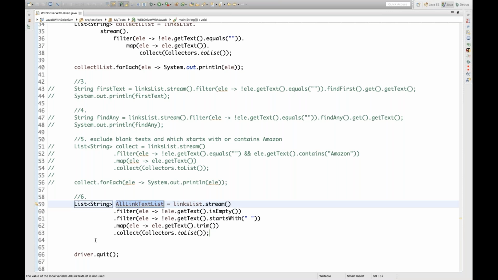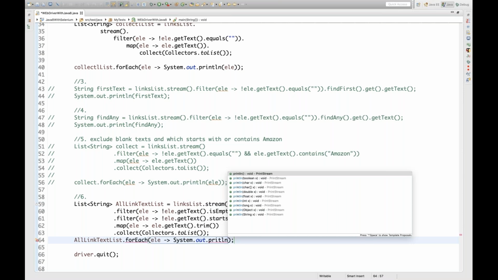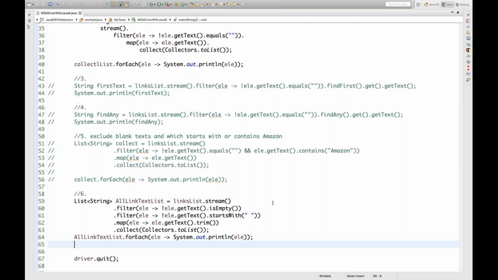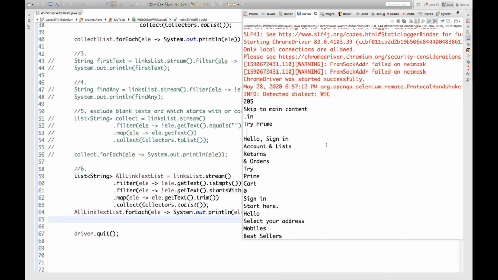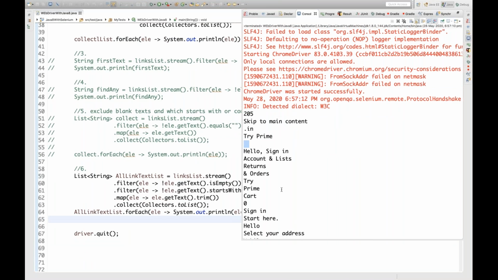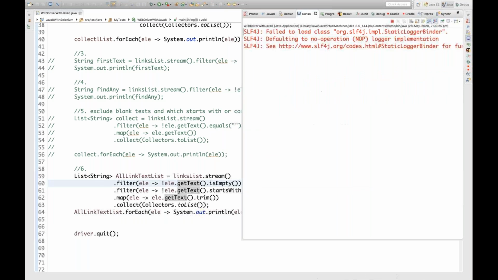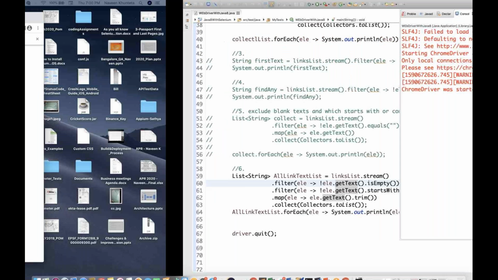Let's call it allLinkTextList, something like this, and then I'll apply a dot forEach, right? And then I simply say element lambda, System.out.println and pass your element, right? So let's see, this time are we getting it or not? Earlier we were getting this guy, right, this space. Now this time we should not get this space, or any trailing space also, it should be removed. So let's run it and let's see.